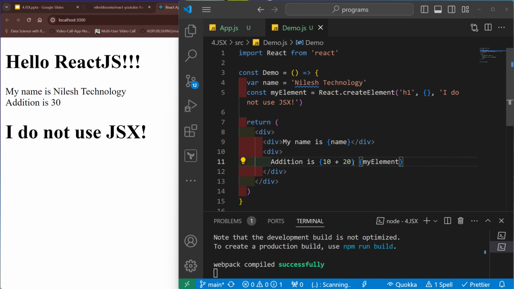Yeah, let it inside the curly bracket, because this is the JavaScript variable. Inside this variable the element is created. So you use it this way. I do not use the JSX. So this way we create the JSX related thing.